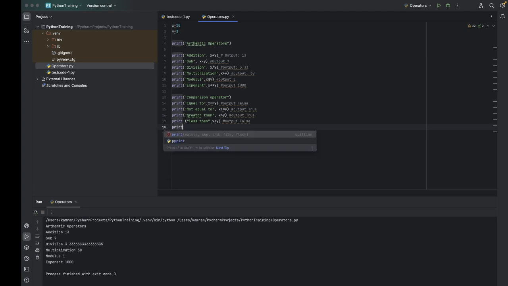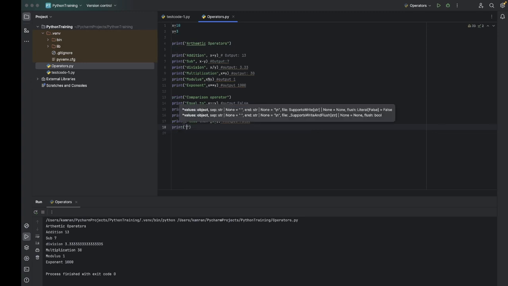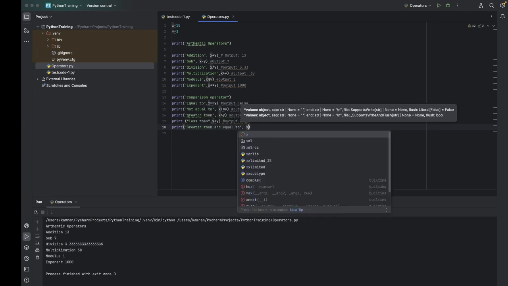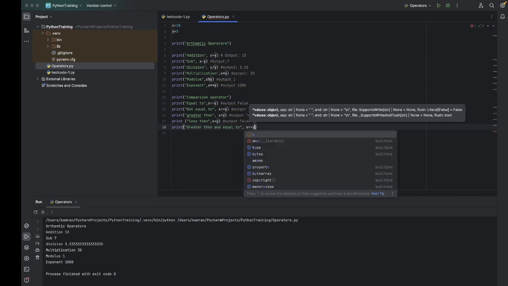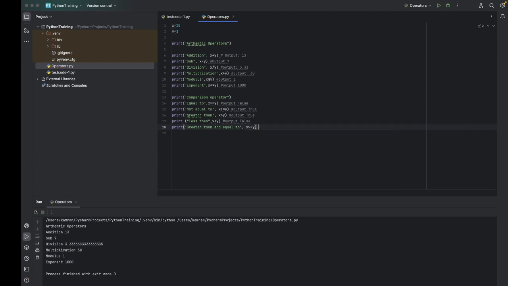Let's check greater than equal to. x is greater than or equal to y. What would be the output? The output is true. The x is greater than y, but it's not equal to, but it is greater than y. So the answer would be true.